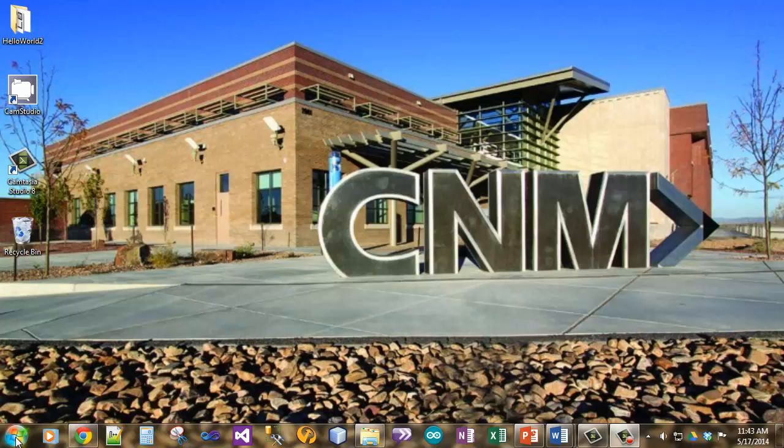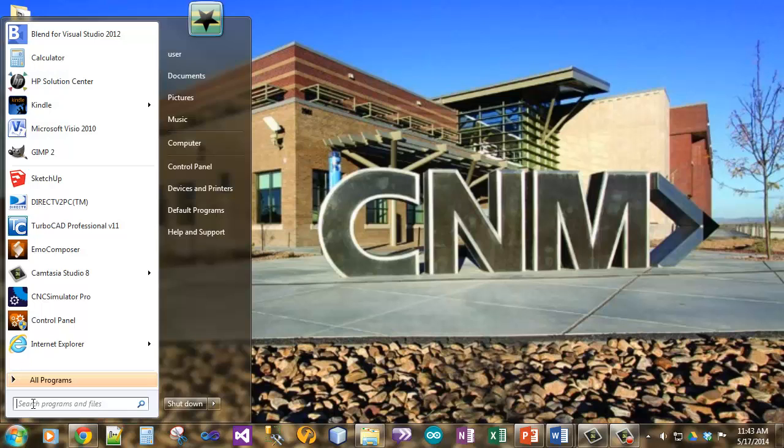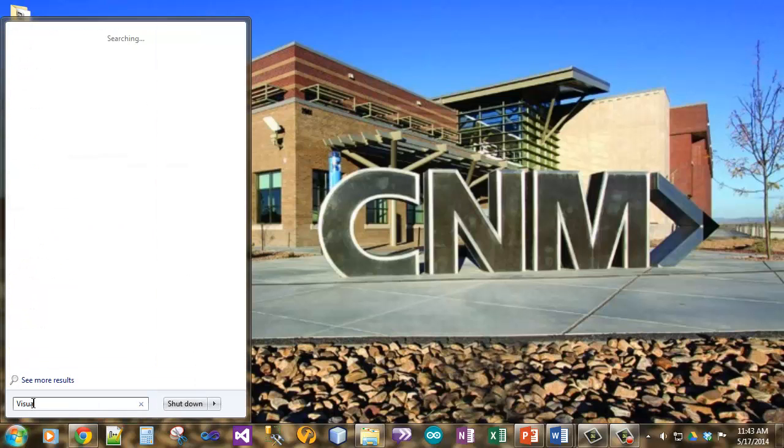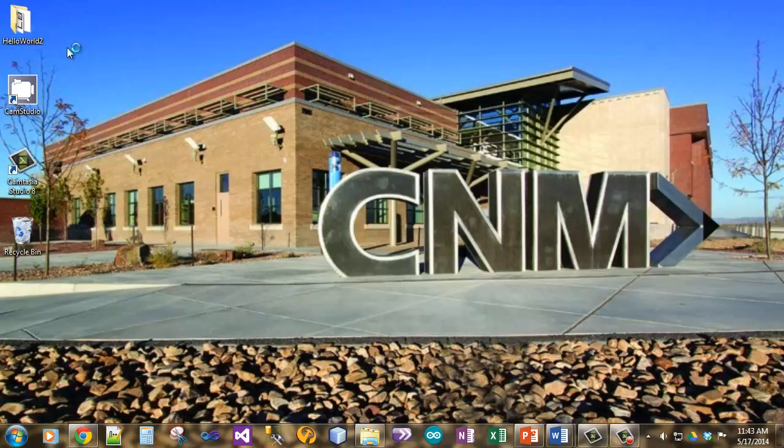To begin, we need to open up Visual Studio. If you don't know where Visual Studio is located, the easiest way is to go to Start, type in Visual Studio, and it should appear as the first item on the list. Click Visual Studio, it will open up.